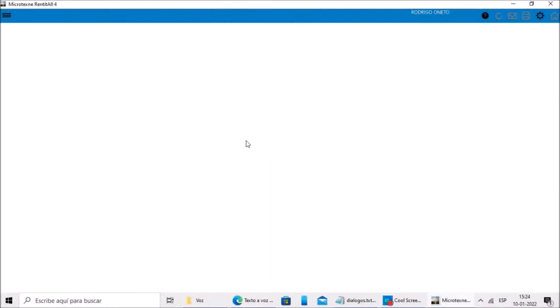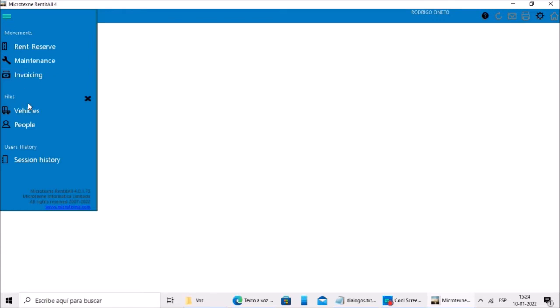Fourth part. Rental vehicles. RentitAll allows you to add a wide variety of rental vehicles. Bicycles, scooters and motorcycles, boats, snowmobiles, cars, trucks, heavy machinery, motorhomes, tow trucks and basically any vehicle that is rented for days. To add vehicles to the database, first click on the main menu and there select Vehicles.